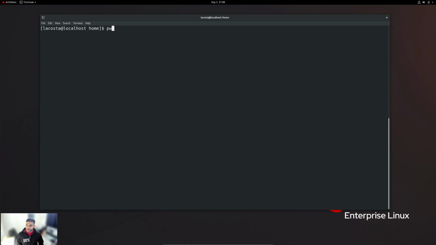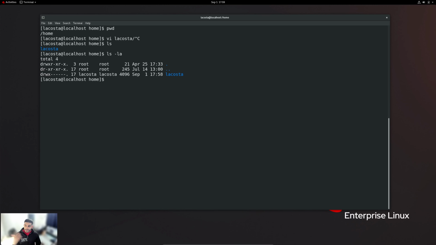So as an example, we are in the home directory. If I were to do vi, our text editor, to open up the file, and I were to do our directory name, which is El Acosta, and how do we know that that's a directory? Well, let's take a look real quick. If I were to do an ls, you can see El Acosta is listed under the home directory, but if I were to do an ls -la, you can see here that El Acosta is a directory with the D. So let's go ahead and open that up with our vi editor, and we open up the file.